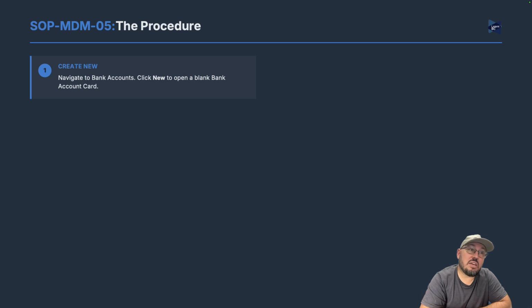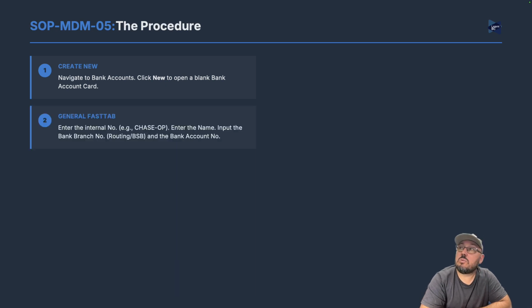Step number 1, navigate to bank accounts, click new, and open a new bank account. We'll enter the internal number, if it's Chase or Citibank or whatever, doesn't really matter. So enter the name, input the branch number, routing, BSB, and the bank account number, SWIFT code, whatever it is, IBAN. You set up what you need because it's your banking system.